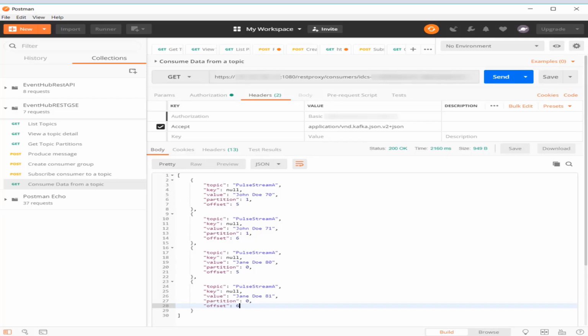So it's pretty straightforward to use the REST API with the Event Hub dedicated service. It's very easy to create producers and consumers and start doing your publisher and subscriber type of applications.